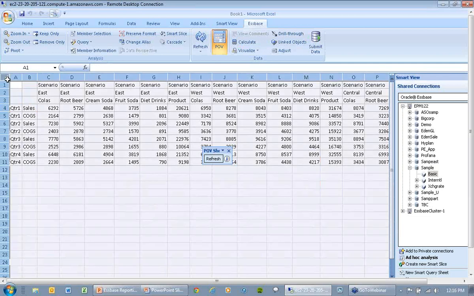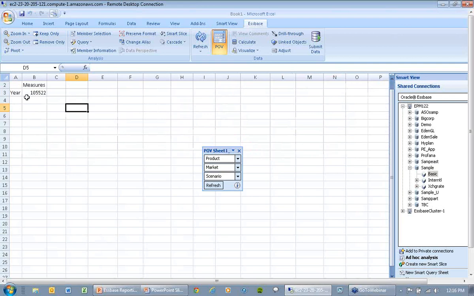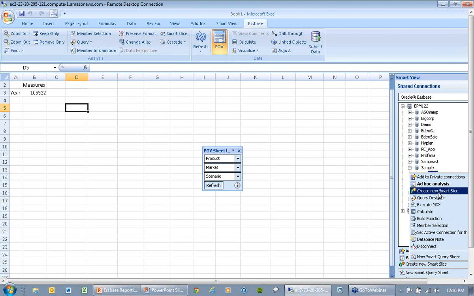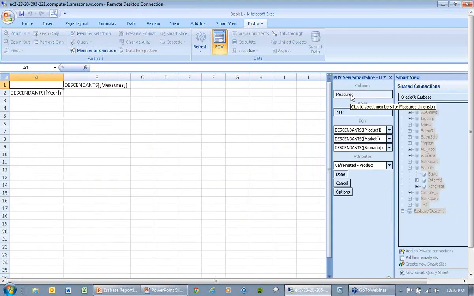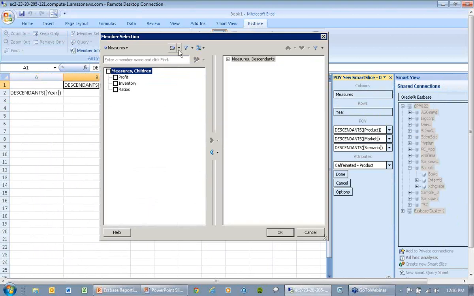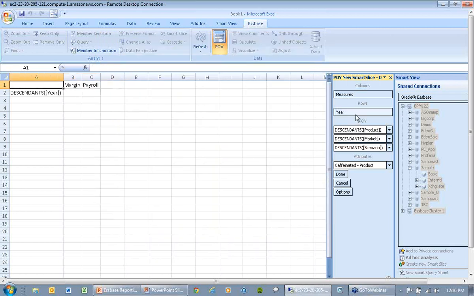I'll give you a quick look at a Smart Slice. I'm going to recreate the report, start from the beginning here. And if I go over to my Smart View panel here and say, create new Smart Slice, and I want to use my default aliases, what a Smart Slice is a limited view of things. So I can specify exactly what I want the user to have access to by, there we go, that's the one I'm looking for, saying I only want the user to see marketing and payroll. So I'll go over there in my measures dimension.